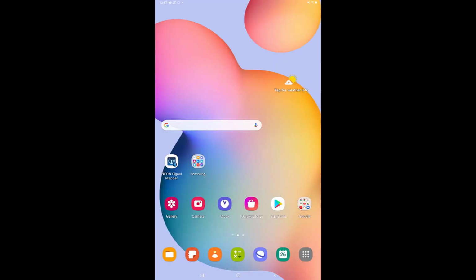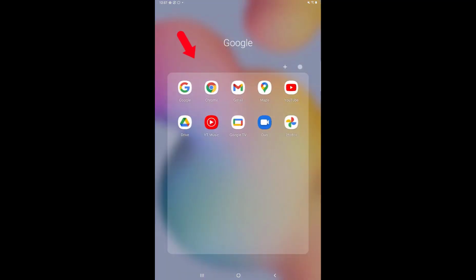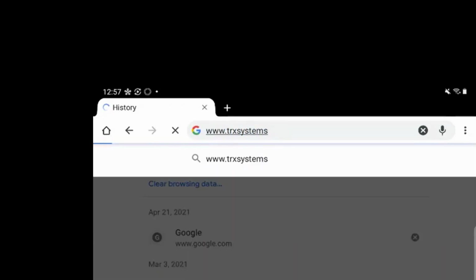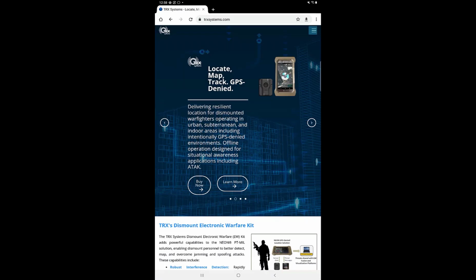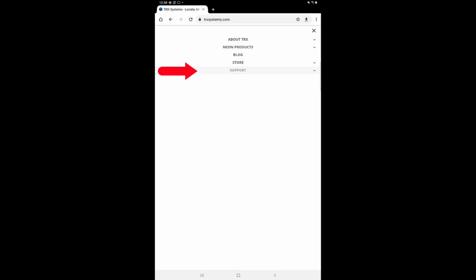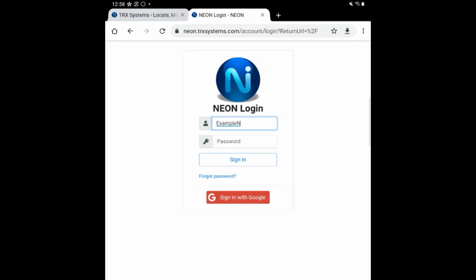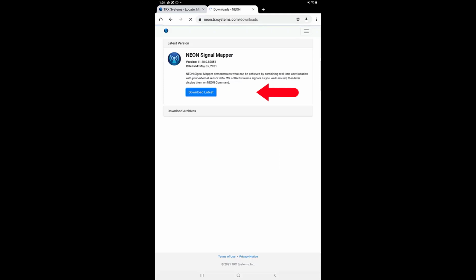On the Android device you wish to use for Neon signal mapping, open a web browser and go to www.trxsystems.com. Pull down the website's navigation menu, the three little bars at the upper right of the website, and select Support and then Support again. Now click on the Downloads link at the top of the page. Go ahead and log in using your username and your password. Next, click on the Download Latest button to begin the download of the application.